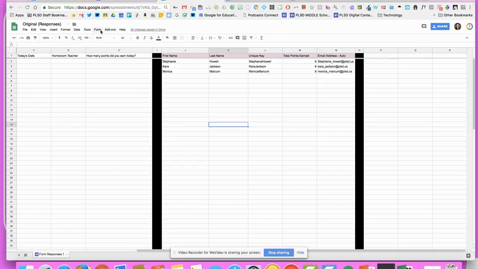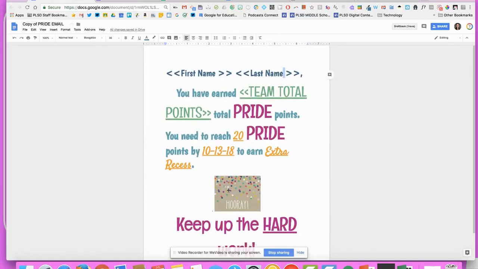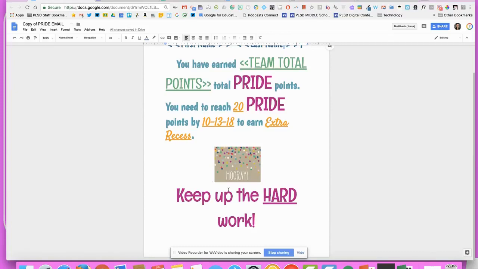So let's go ahead and go back to Autocrat. Your Google document or Google slide should be updated with what you want it to look like.